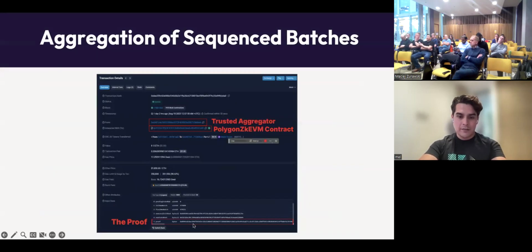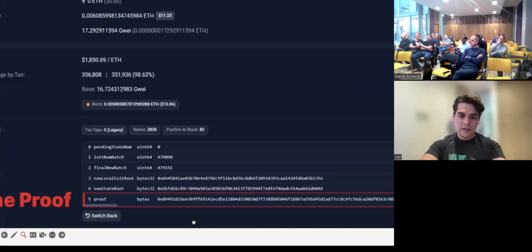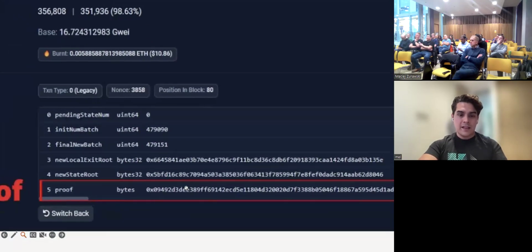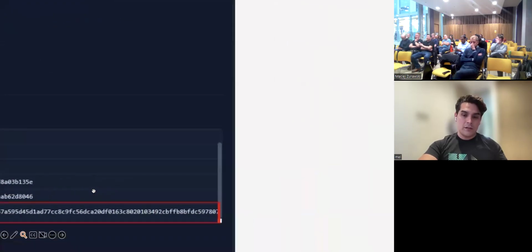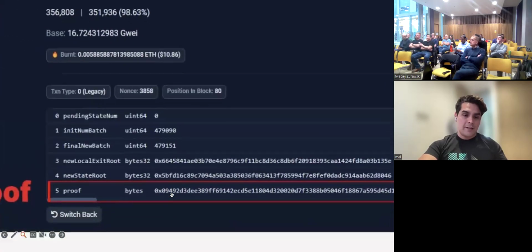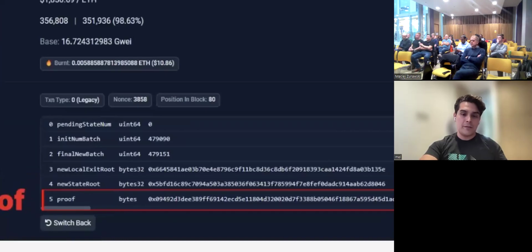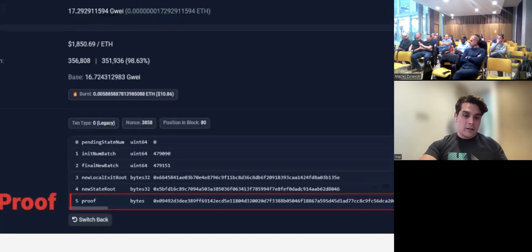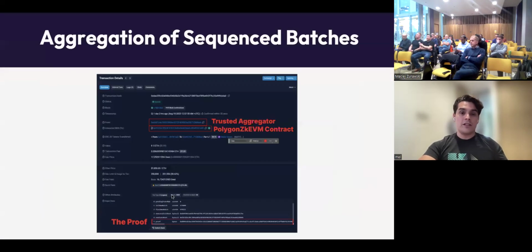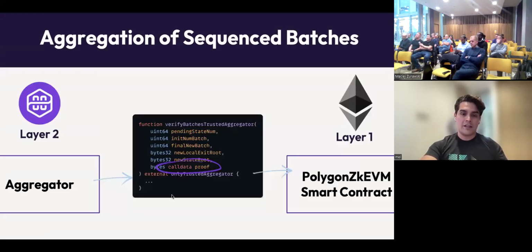Let me see if I can zoom in. There we go. Like I said, it's just an alphanumeric string, of course in hexadecimal form, and that's all that's stored on the blockchain, on the layer 1. You don't need to store any more information. This is all generated, and that's the whole work.